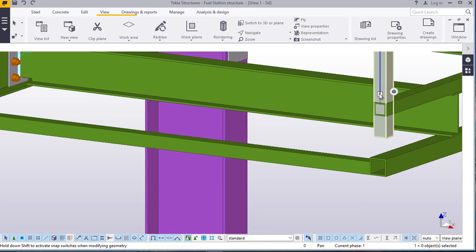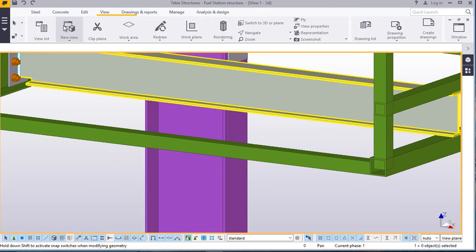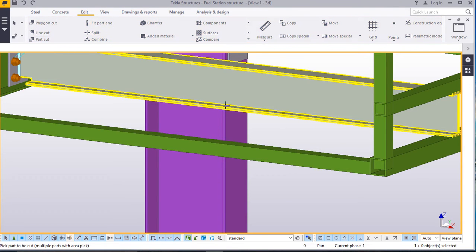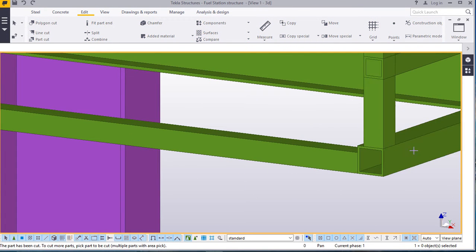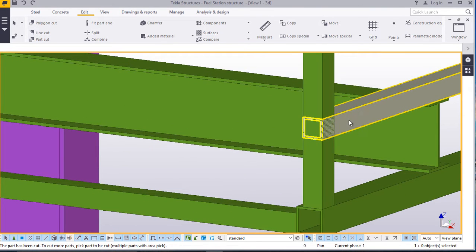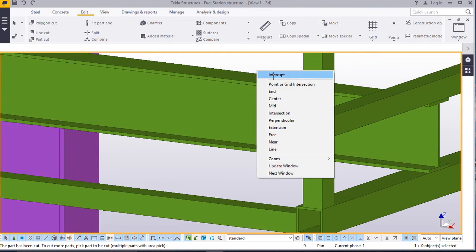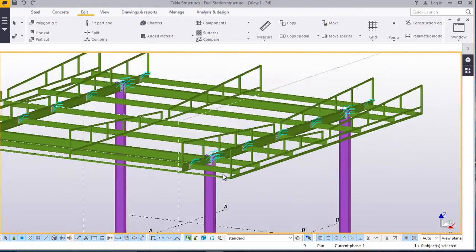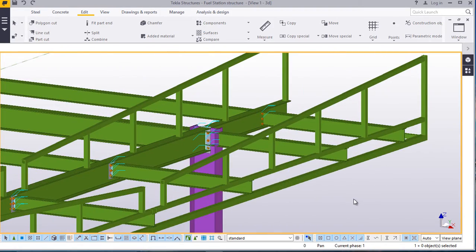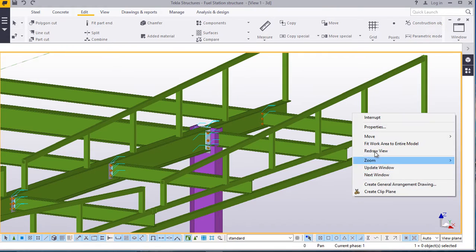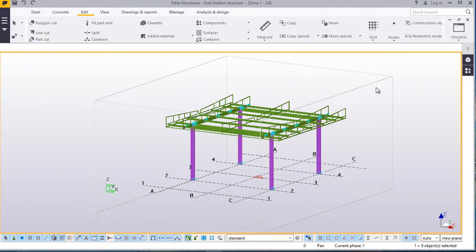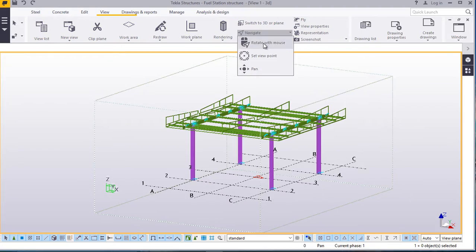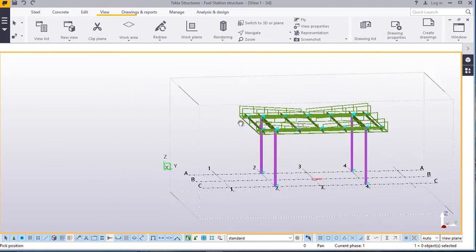Drag this down, drag it slightly once again, and slightly that, like that. Come to edit, come to cut by part, trim off this, cut it by that member, trim off this, cut it by this member. Right click and interrupt. You're good. Left click on the screen and right click and redraw. Come to view, come to navigate, rotate by mouse.